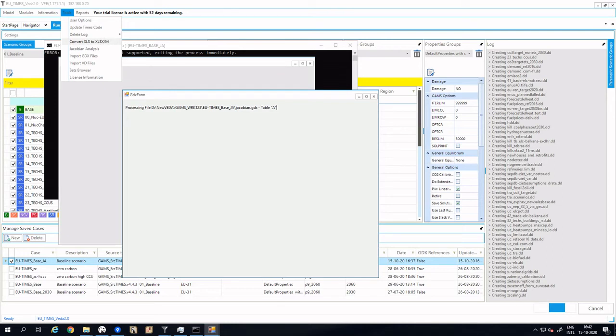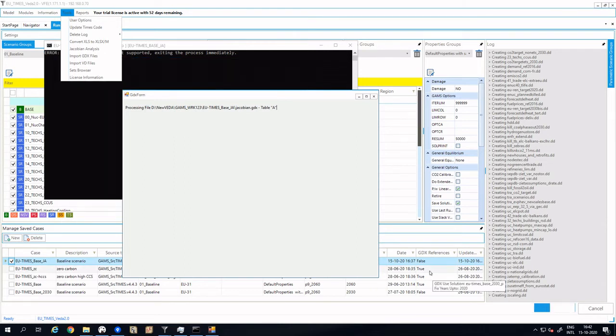While we are waiting for this, I can also show you that the GDX references here show you which files are referenced. So for example, in these three runs, the periods up to 2020 have been frozen to this run. So that information is available here. So GDX use solution, that one, and fix years up to 2020. So this column gives you that information.